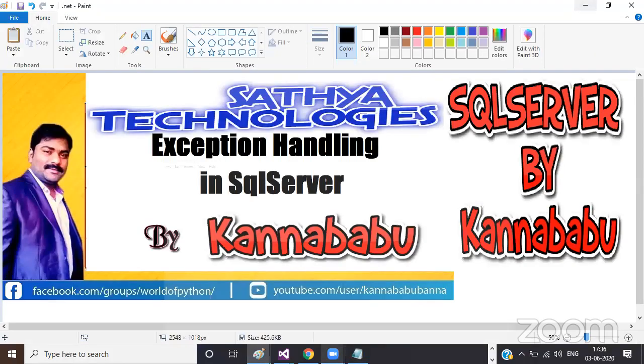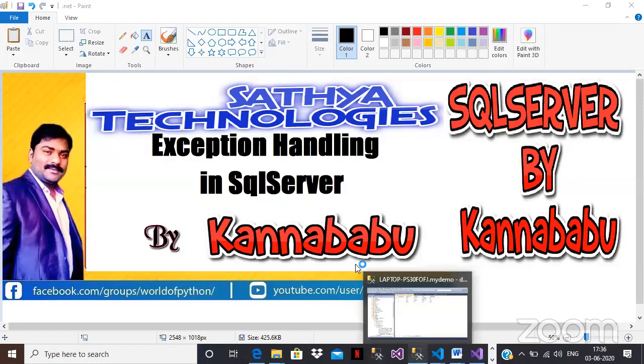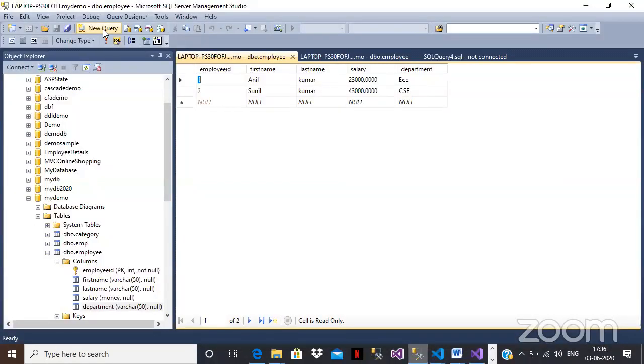What is an exception? An exception is a runtime error. Generally, errors are common. At the time of developing the application, different types of errors will occur. There are two types of errors: compile time errors and runtime errors. A compile time error is an error that occurs at the time of compilation of the program. These errors occur because of wrong syntax written by the developer while writing the queries or procedures. These are called compile time errors.